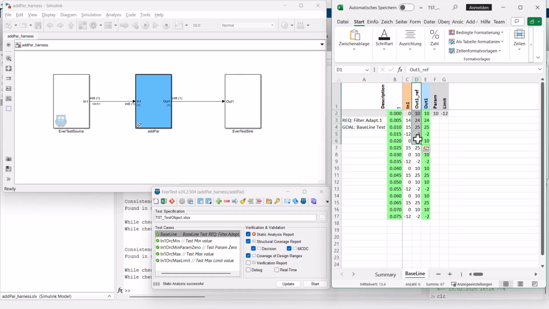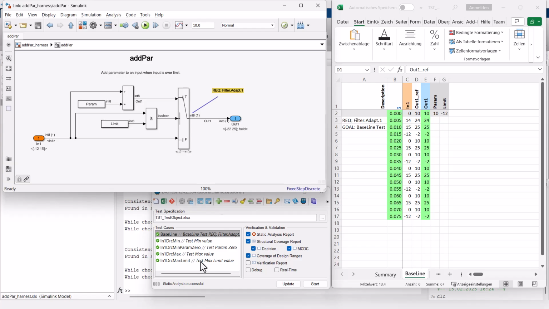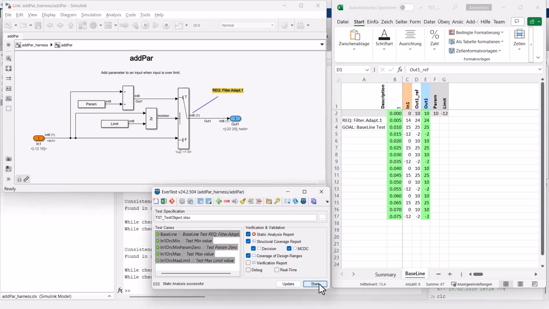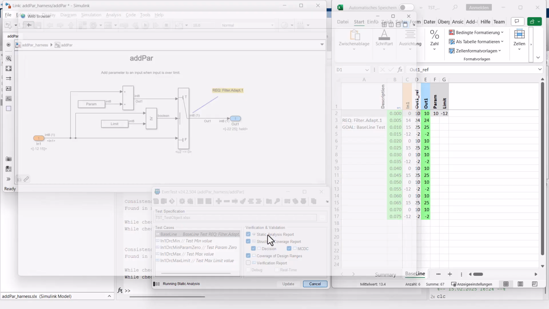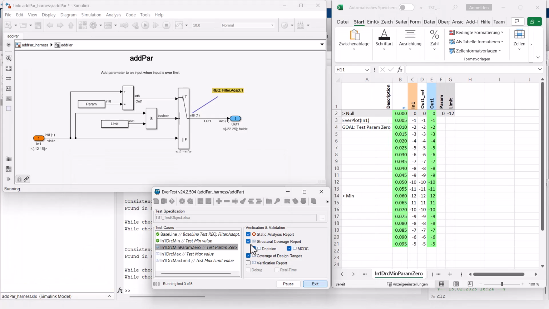During a SIL simulation, you can collect code coverage. As you see, we did collect the structural coverage on the model level. Let me run it again. Now the static analysis will run. We know it fails because of code generation.